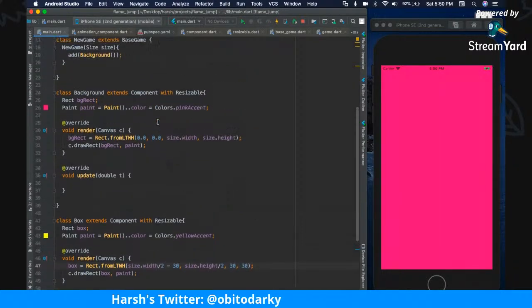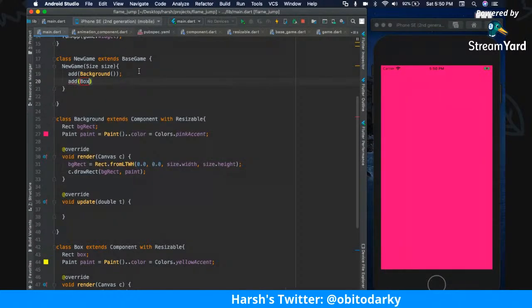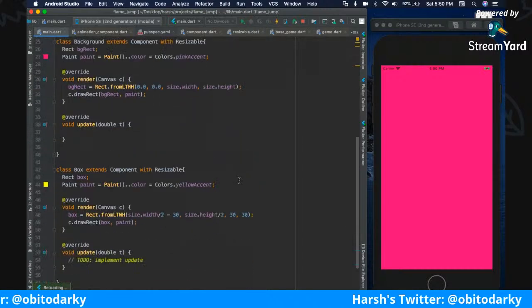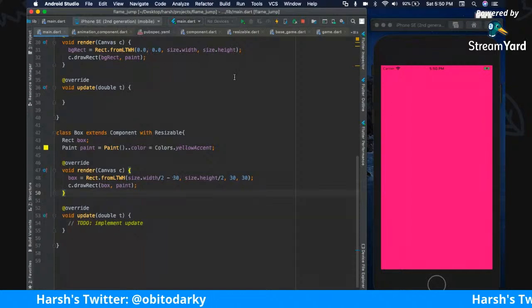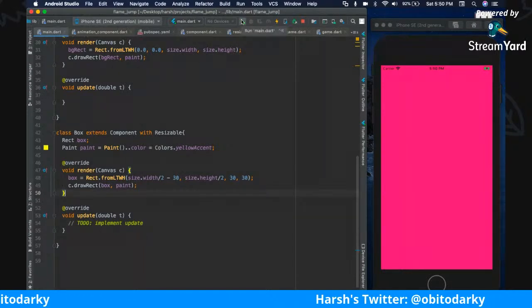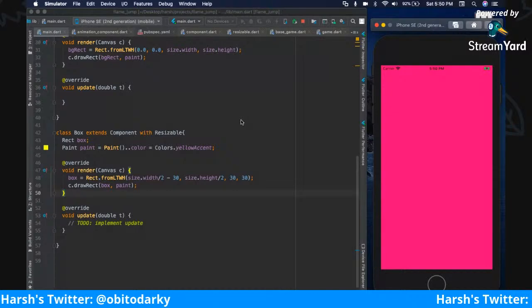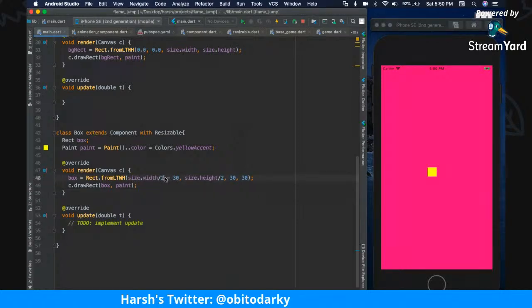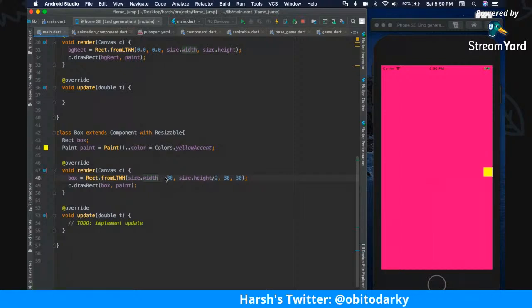Oh, I forgot to add the component again. Let's refresh. Okay. So yeah, by the way, we don't want to draw this. Yep. So there we have it on the left, I mean on the right, I'm sorry.